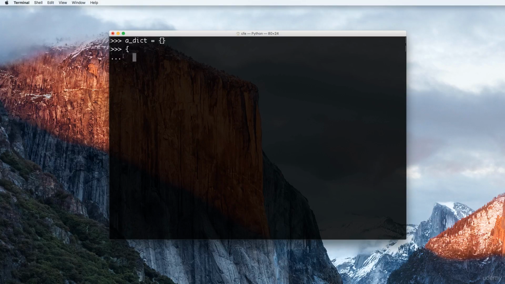And notice I get the little three dots. That's basically giving me a continuation. So I'll say ABC, in quotes, and then colon, and then we're going to say string. And then I'm going to press enter again, close off the curly brackets, press enter, and now I see a dictionary.